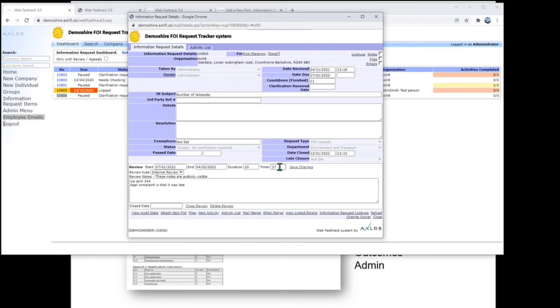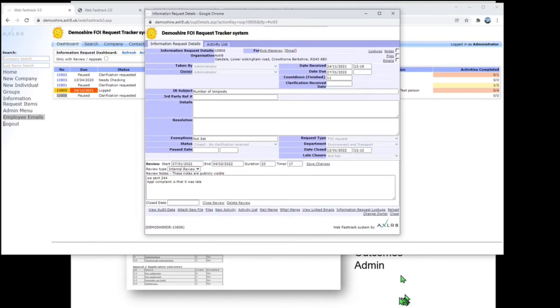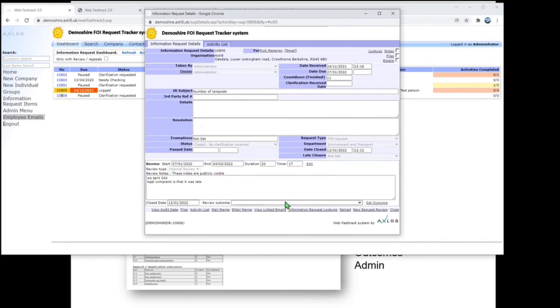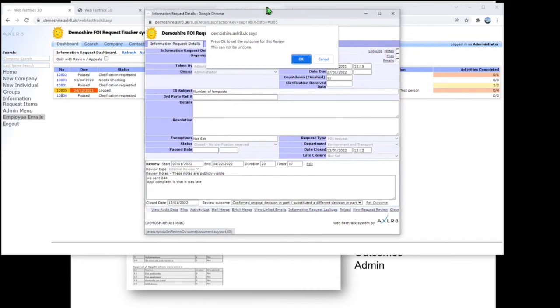Notice it says 17 days because it will have whipped out the weekend and started on Friday. So now the close date could be shoved in. So let's say we close it same day and close the review. There we go. So now that it's closed, we can run up an appeal. We actually need an outcome. So let's say we set the outcome like that.